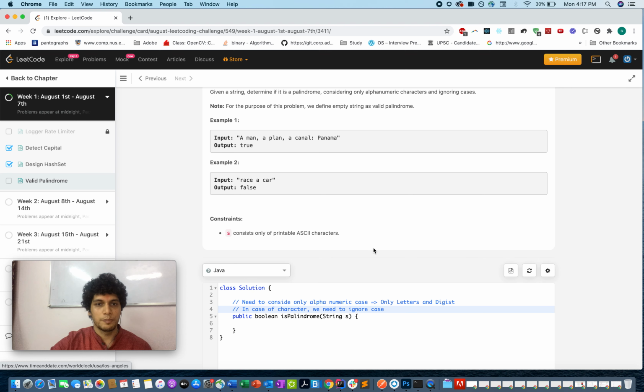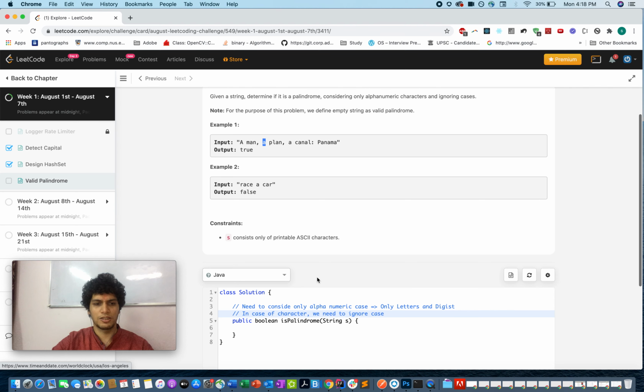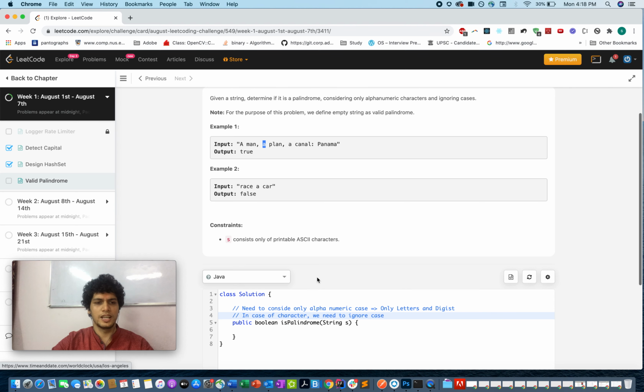Let's go through the example. A got compared with the other A, space ignored, and then came M, and here M, and then A again, then N again, and the comma got ignored. Similarly, the space, since we are only considering alphanumeric characters. So this looks like an easy problem, must be again LeetCode easy.